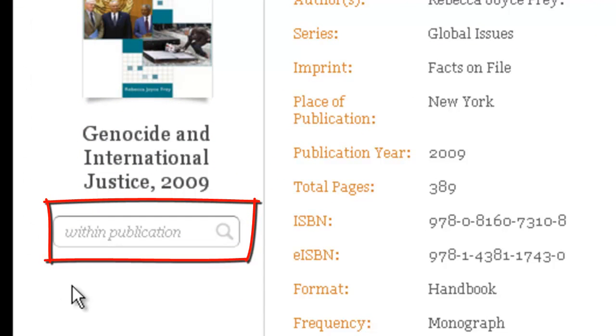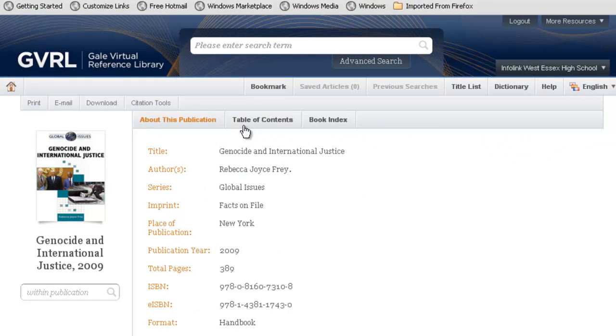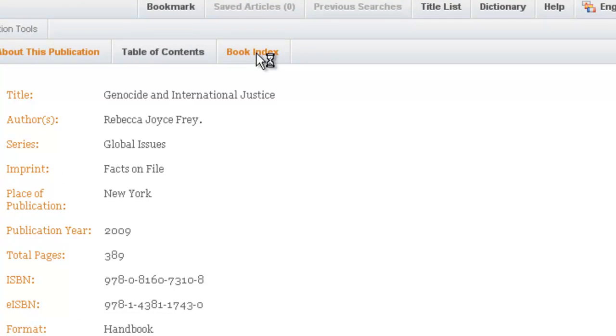On the side here is a search box that searches within this book only. So this is the one to use while you are navigating within the book itself. Now, there are other and probably better ways to navigate within the book, and you see them here. There is a table of contents and the book index. So we're going to start with the book index, and I'm going to click there.